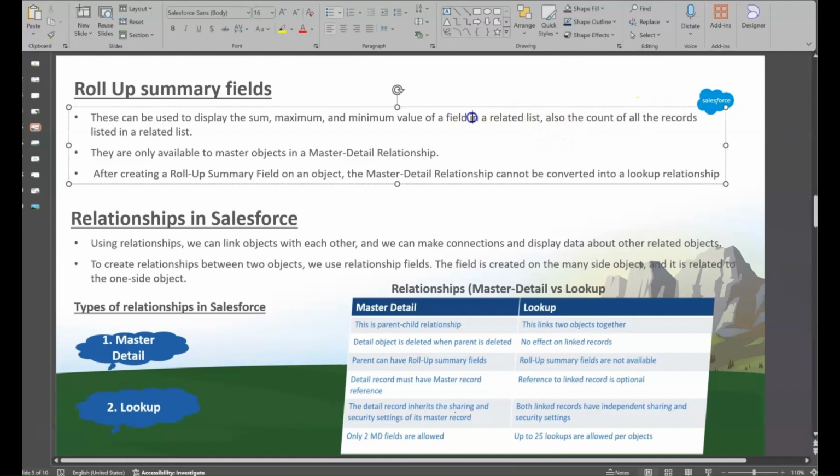We will create a roll-up summary field when we model data towards the end of this session. These are available only for master-detail relationships. You should remember this point, because sometimes it is asked in your exam. If you have a master-detail relationship, only then can you use a roll-up summary field, else it will be disabled for you. And once you use a roll-up summary field on a master-detail relationship, you cannot convert it to a lookup relationship, because a roll-up summary field is only applicable for master-detail relationships.